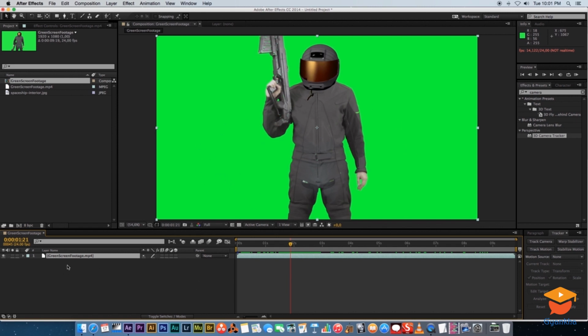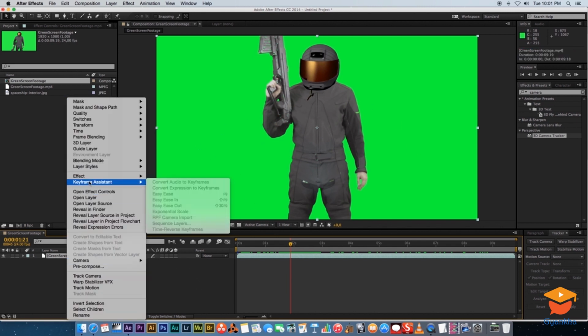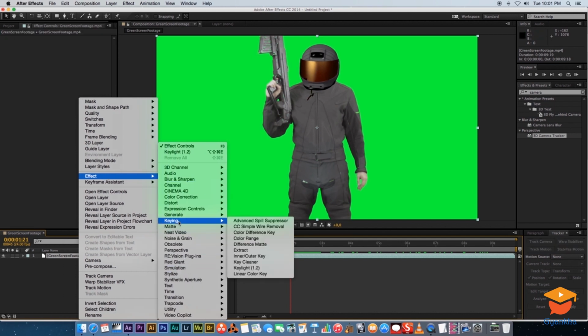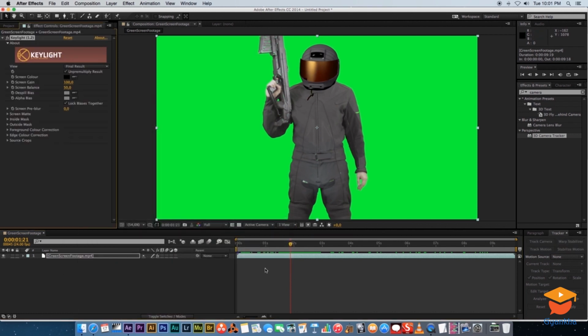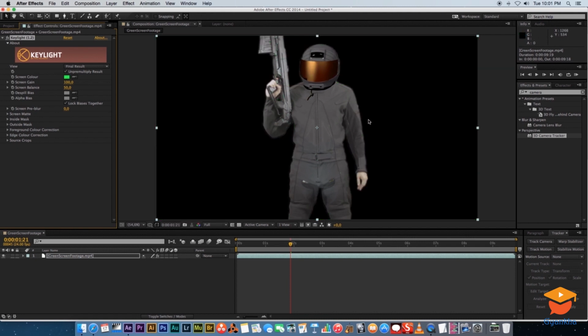Okay, so the easiest way to get rid of this green area so that we can replace it with anything else is to right click on your footage and go to Effect and go to Keying, and we're going to use the Key Light 1.2 effect. Really great effect when it comes to chroma keying. Then we're going to use this screen color, the color picker next to that. We're going to click on that, and then select anywhere on the green screen. I'm just going to click here, and that will instantly remove most of the green.